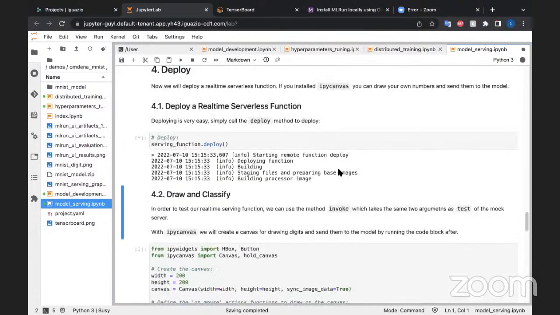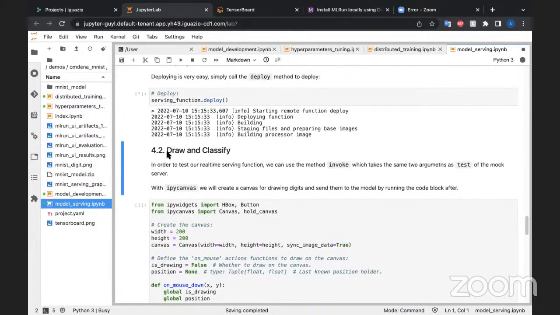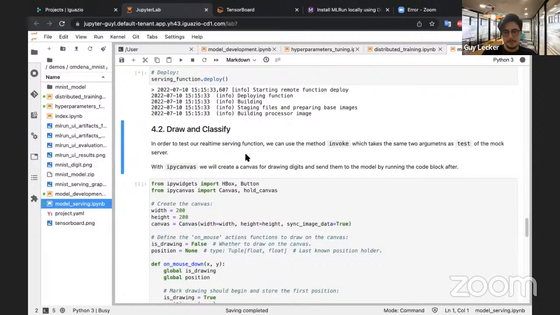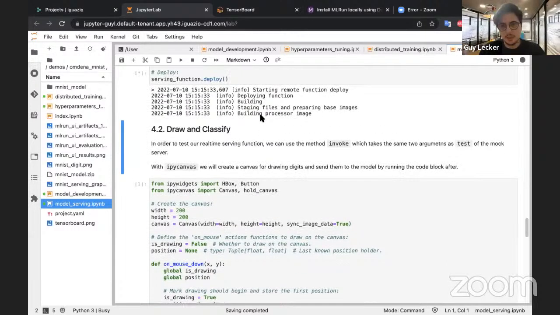Is it still local or not? No, now we are deploying it as a real-time serverless function. You can access it as an endpoint. You can send it a request and so on. We will do it very shortly once it finishes deploying.